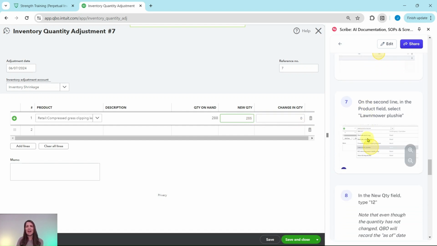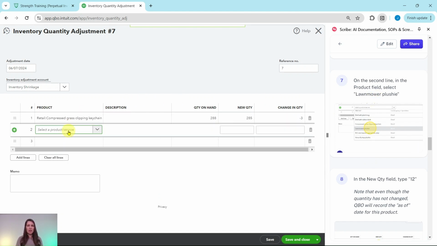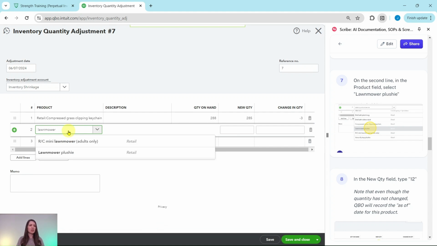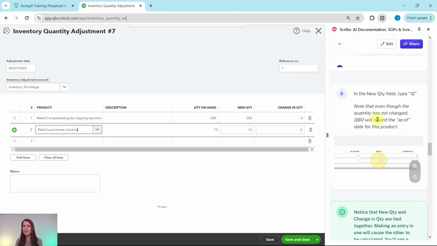And now let's go ahead and add the lawnmower plushie on the second line. So click into that product field, go ahead and start typing in lawnmower to have the lawnmower plushie show up for you. Click on it once you find it. In the new quantity field, we're going to type 12. Note that even though the quantity has not changed, QBO will record the as of date of this product. So you can leave it as 12, you can type 12 again. It's not changing, it's just recording that we've gone through the quantity, we've looked to make sure, and it is still showing that the 12 that are showing currently on hand are still the same amount.